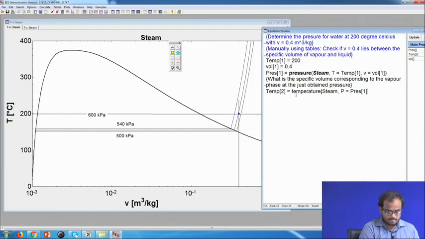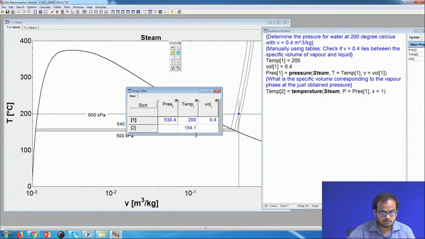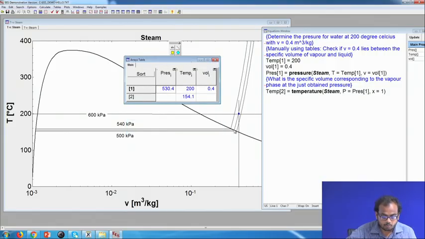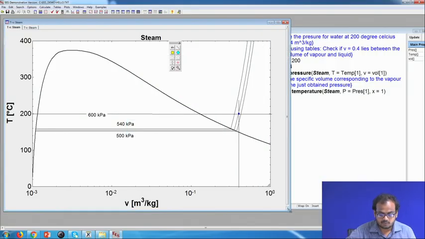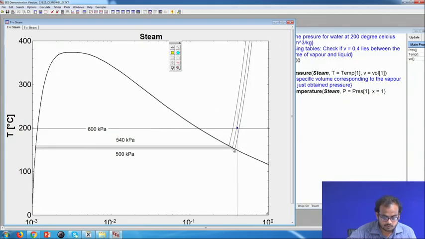I want to know the temperature of steam corresponding to P equal to pressure 1, which is the value we just found, and X equal to 1. Let us run this. So, temperature corresponding to this saturation is 154 degrees Celsius. So, this particular point is at 154 degrees Celsius.